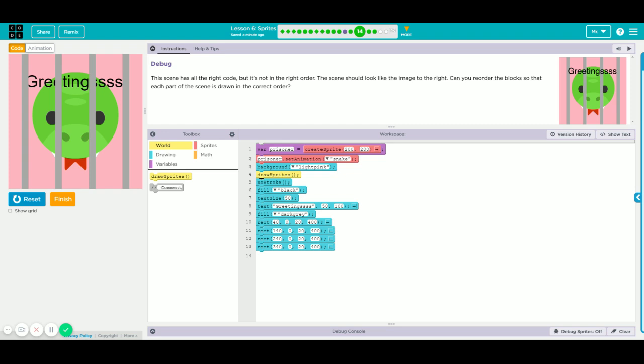Well, I want my text to show up on top of everything, so it's going to show up at the very end, right? So I moved text to the bottom here. Now, if I press reset and run, it changed it to gray. So what do I need to move with it? The fill black. Yep. And I might as well put the text size with it.